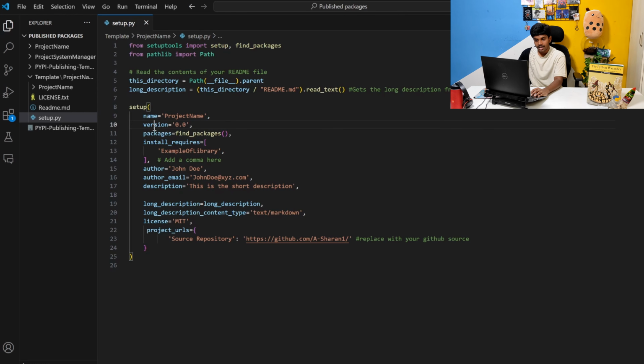Now the version is the version of your project. Every time you upload a change, you cannot update it to the same version. You need to increment the version number. Now install_requires are the external libraries that need to be downloaded along with your library. For example, it could be configparser and any other library that you need. You can even write pandas or any external libraries that you need.